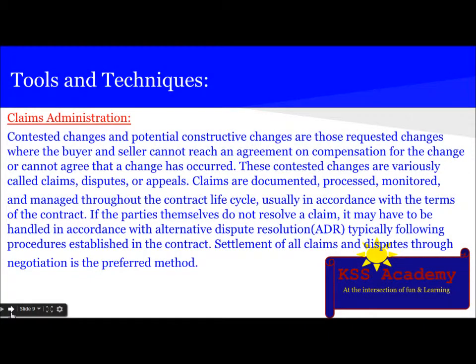Next is claim administration. Contested changes and potential constructive changes are those requested changes where buyer and seller cannot reach an agreement on compensation for the change or cannot agree that a change has occurred. These contested changes are variously called claims, disputes, or appeals.